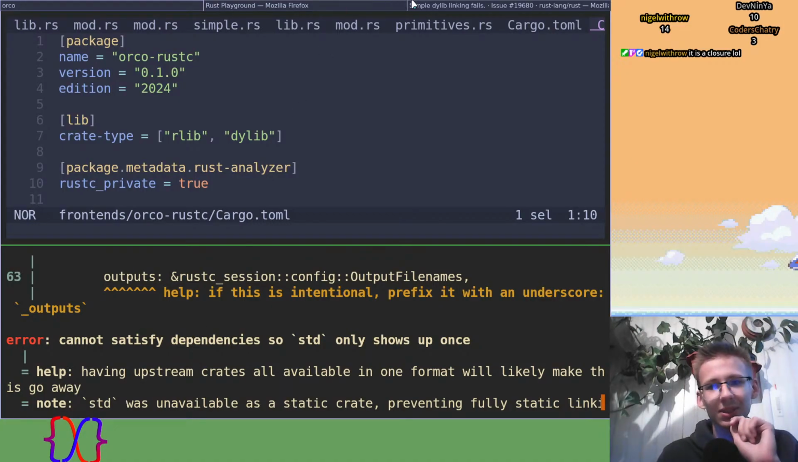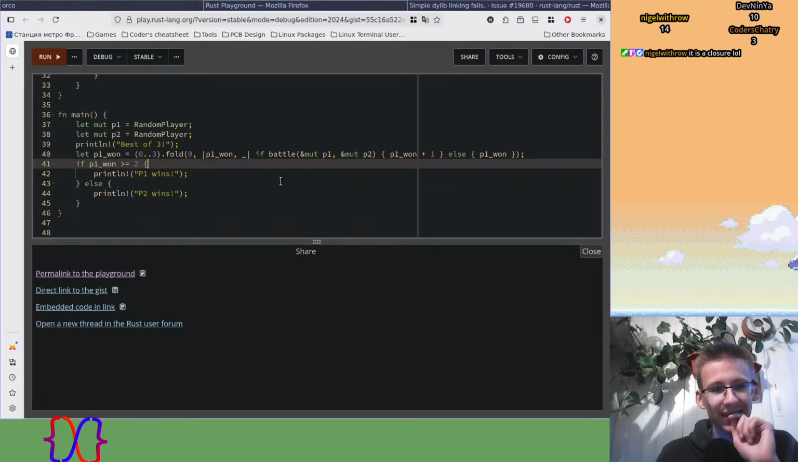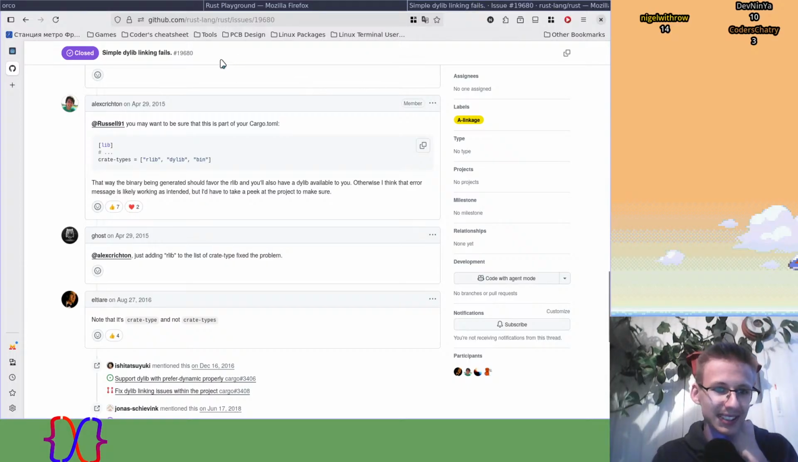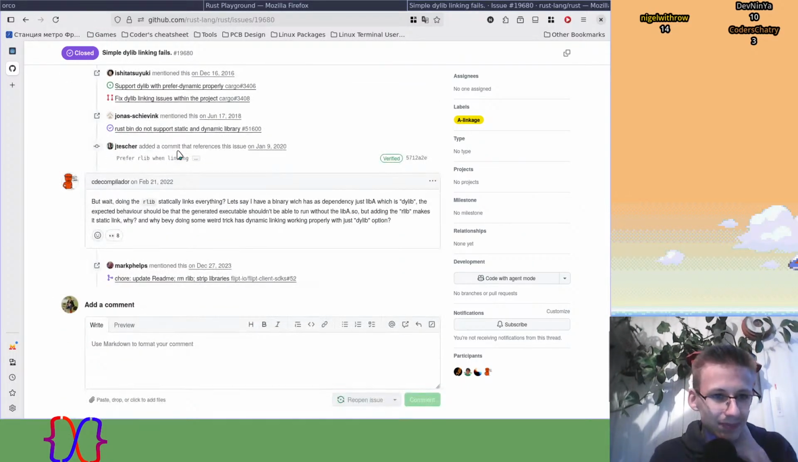It is a closure. LOL. It is a closure, sure it is a closure. But why wouldn't you count both P1 and P2, and then compare them between each other? It would have looked nicer, in my opinion.